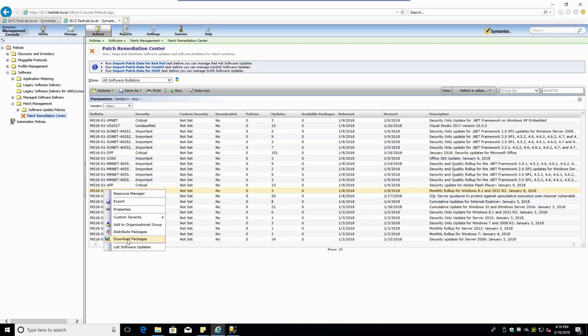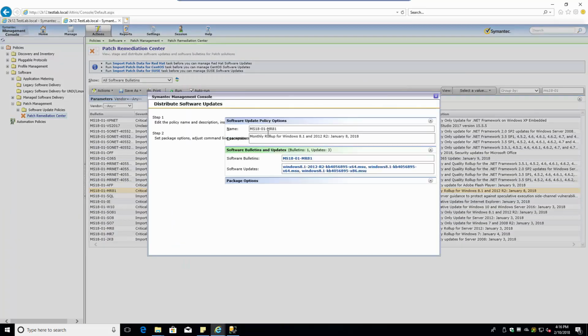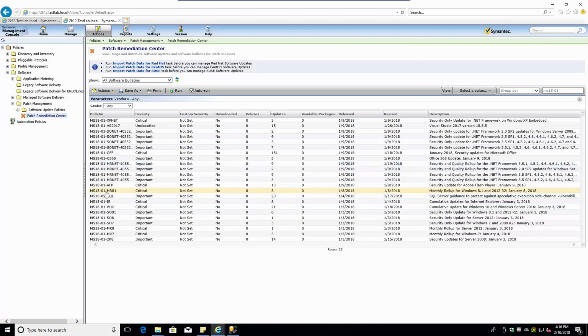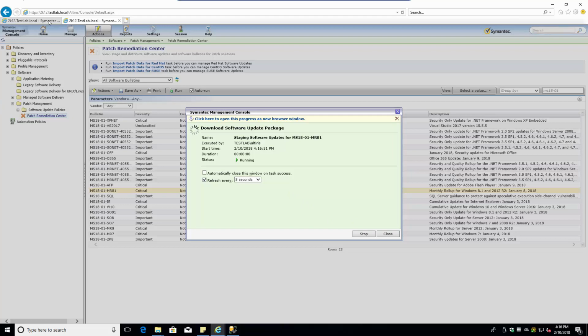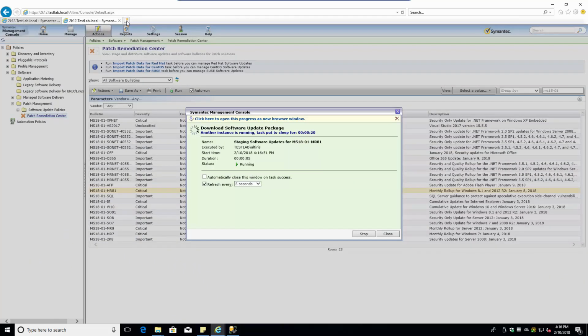I can download over here. Actually, I'll say distribute over here, just to show you the difference. I mean, still, it comes up to the window. Choose your targets. So before we actually, I'm going to cancel that. I'm just going to download it. I'll show you why. Before you do, there are different mindsets on patching, and I'll show you the different ways.